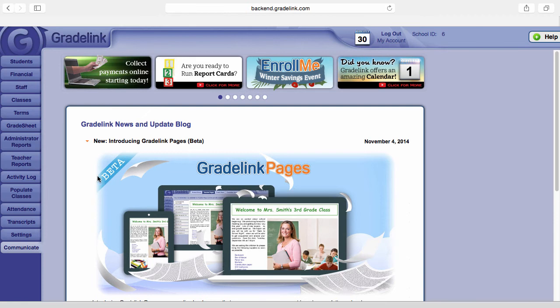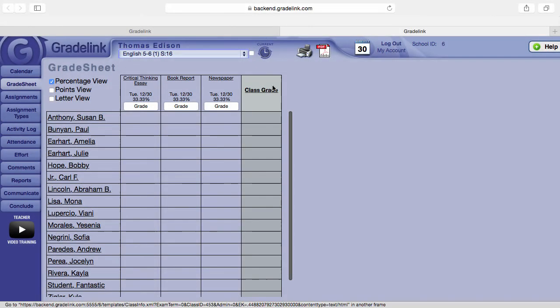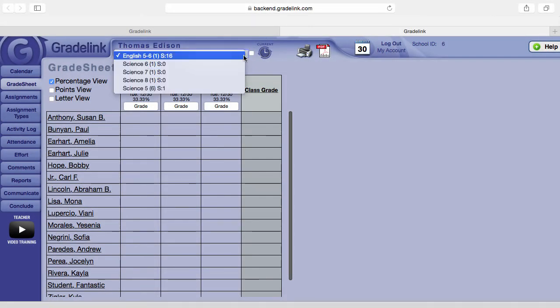So the way you're going to do this is to sign into a teacher account. Now from here at the top, you're going to choose from your drop-down menu for your classes on which class you want to be working in. So for this example, we'll go ahead and choose English 5-6.